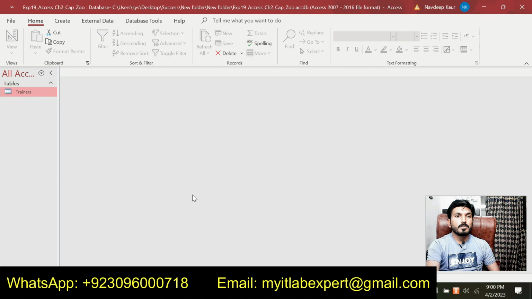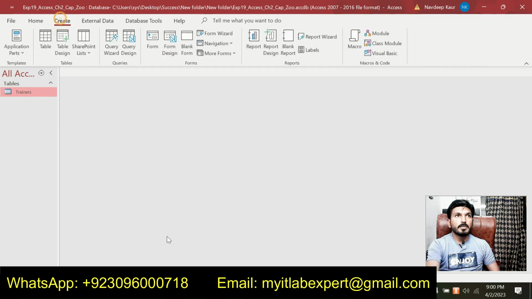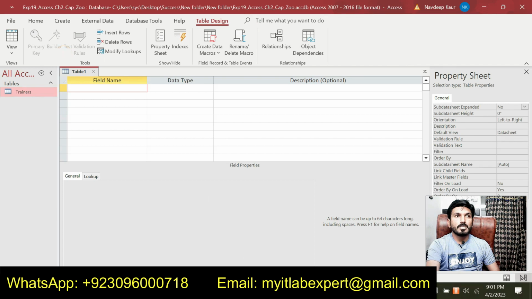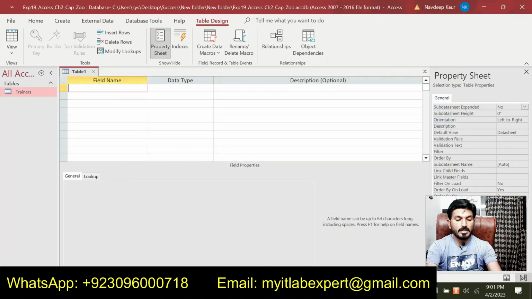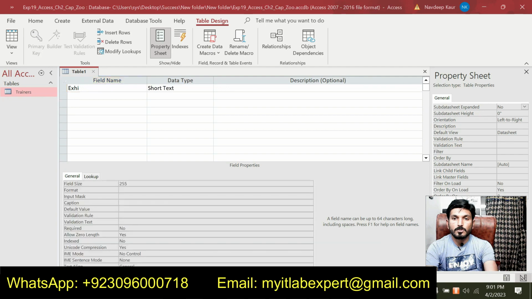So we will move to the file. Click on Create, and we are supposed to create a table. You will go to the Table tab. This is the Table tab, and we are supposed to click on Table Design because we are supposed to create the table in design view. First we are supposed to add the field name Exhibit ID. I will simply copy this and paste it there, but I can type it there as well. So the first one is the Exhibit ID.